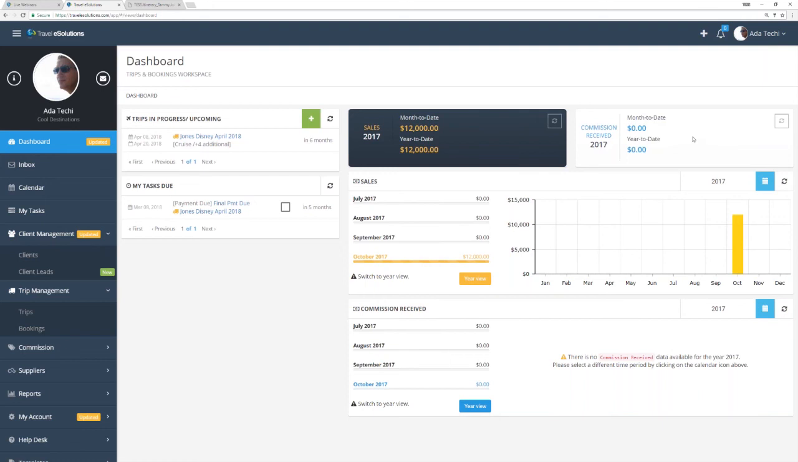But once you get some history in TESS, which we can do by loading your past history if you have that in a format that we can help you import. But you can see that there's this blue line that there's nothing there, it's 0. But that would be last year's sales, and the yellow line is this year's sales. So you can come in and really easily see how this year is comparing to last year. And same with your commission received.